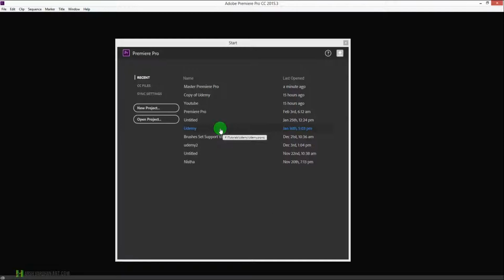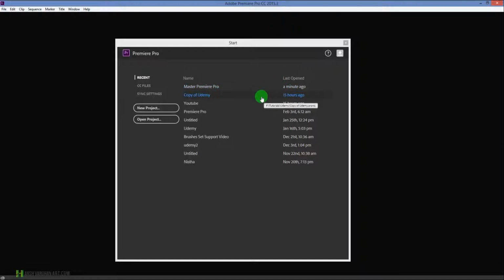So when you launch Adobe Premiere Pro, you will be welcomed with this welcome screen, if you are using Adobe CC 2015 or a later version. Otherwise, you will be shown the simple interface of Premiere Pro.